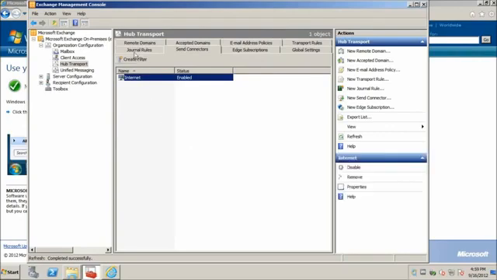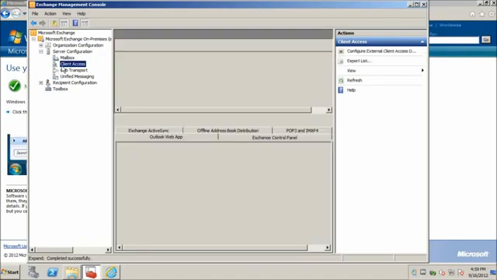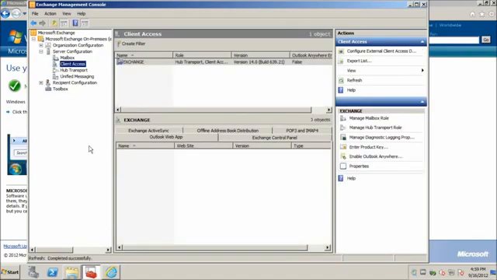Journal rules allow you to keep track of messages and statistics. Unified messaging we're not going to go into. Alright, next thing is server configuration. Mailbox, once again, just deals with our mailbox database and stuff. Client access. Here you can configure Outlook web app.